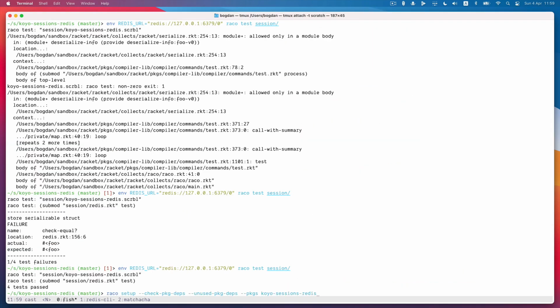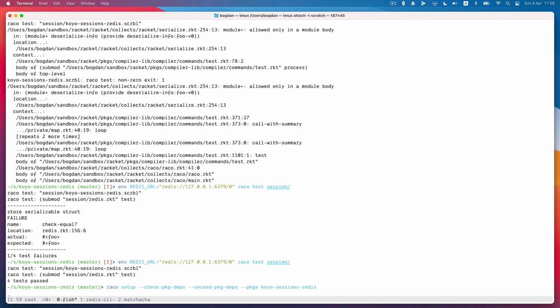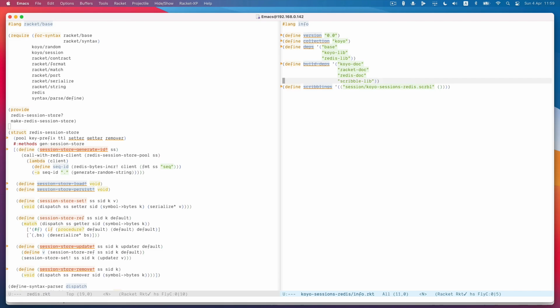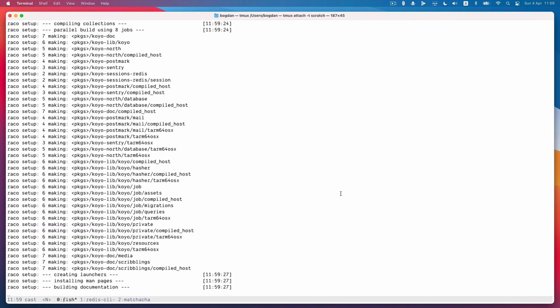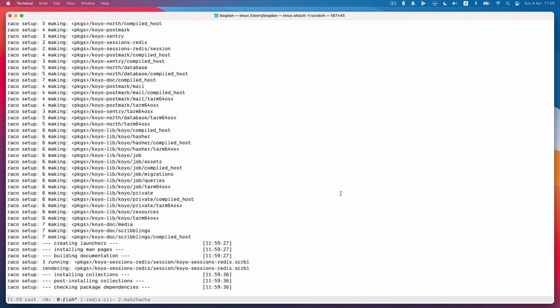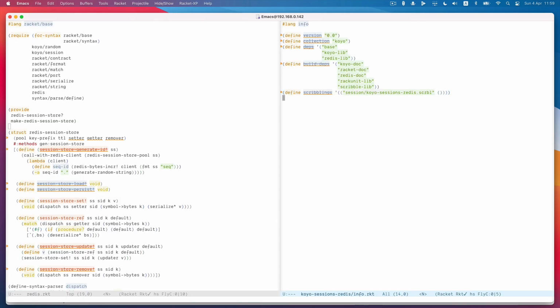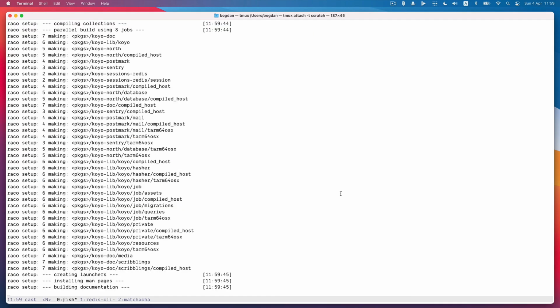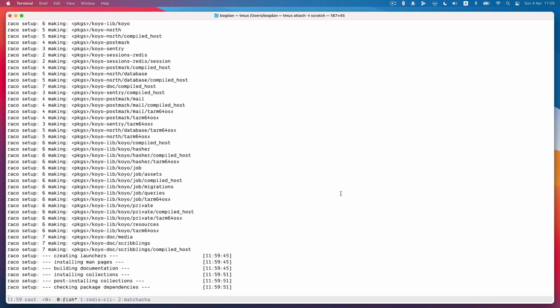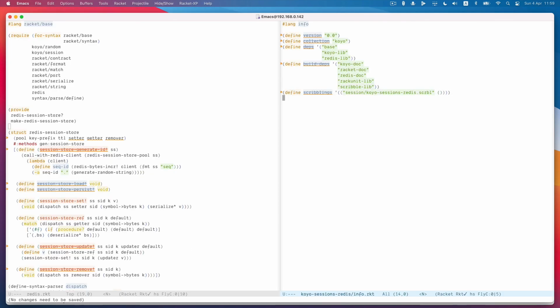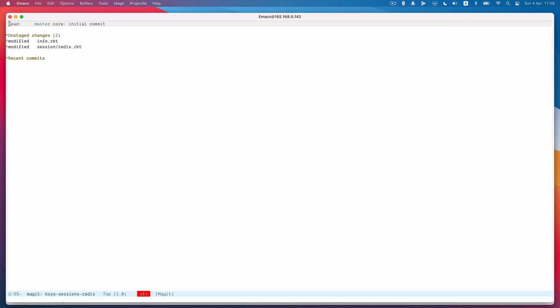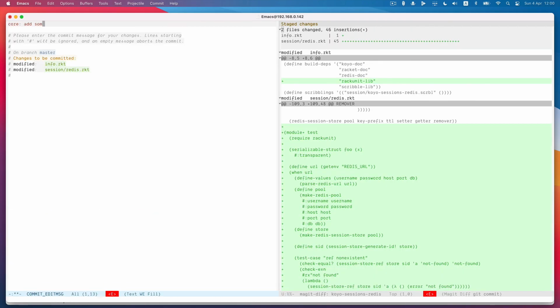Cool, and let's just run another setup here. I think we need to add rack unit lib as a dependency here. Let me just rerun that. So I wonder if I might have changed the file before raco setup got to it. So yeah, okay. Cool. Commit: add some tests.